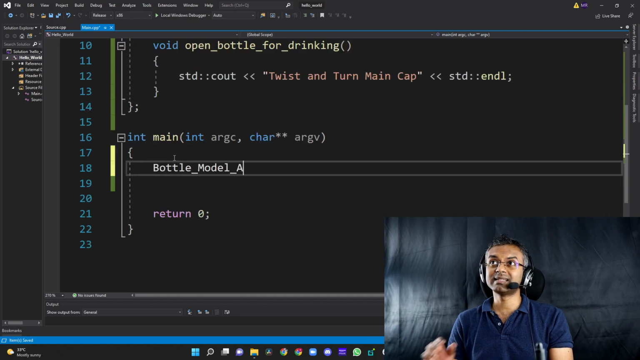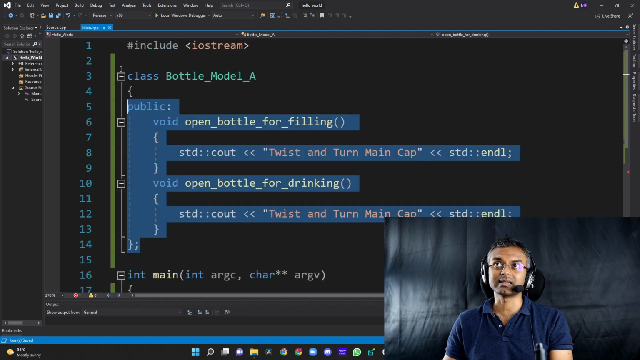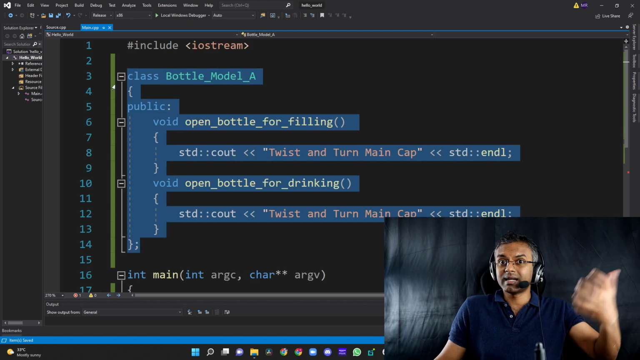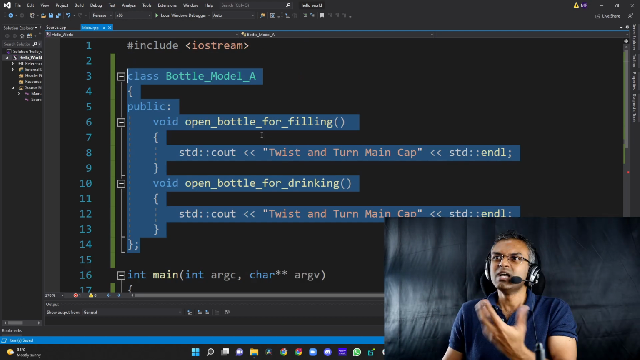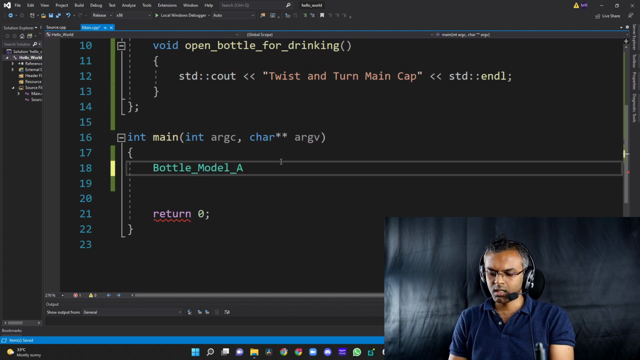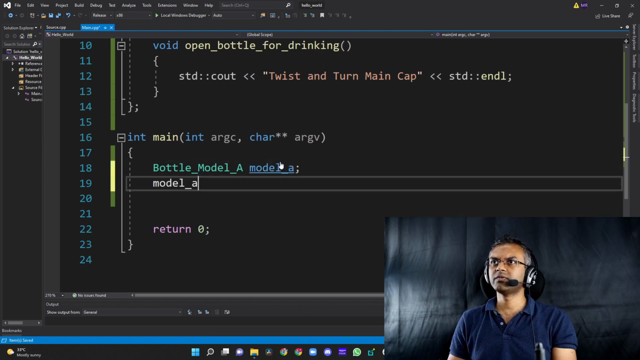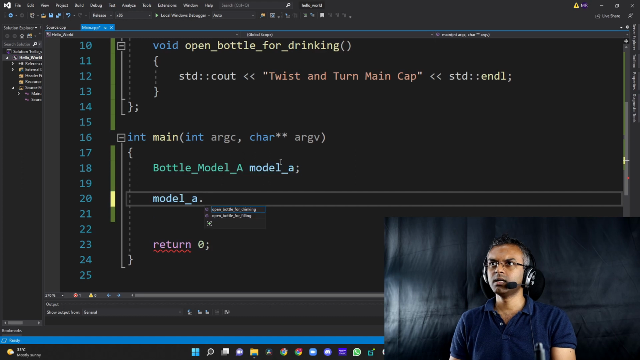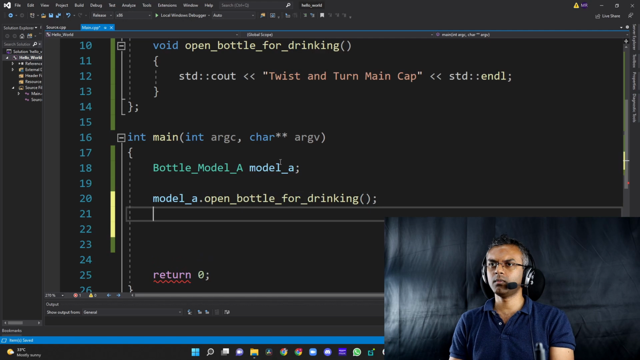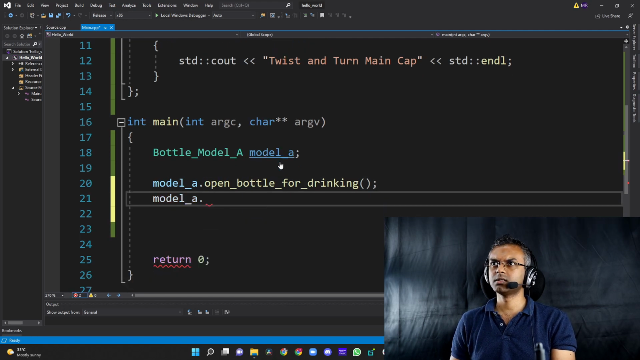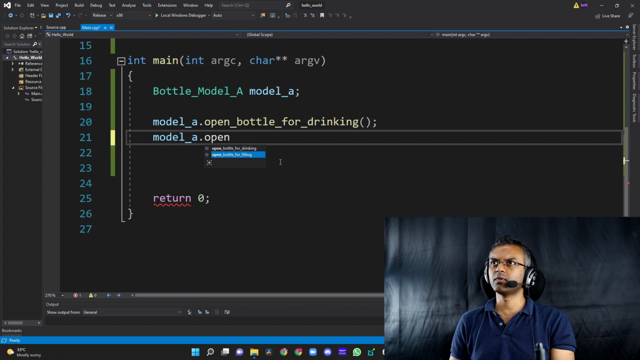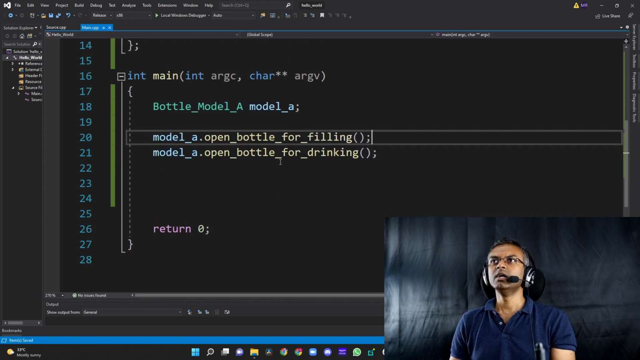So here, this is just a class. It's a specification. It's not yet an instance. In order to create an instance, we just say model A. Then if you go here and say dot open bottle for drinking, and model A dot open bottle for filling. So first you fill and then you drink. Okay, cool. So you have this already.